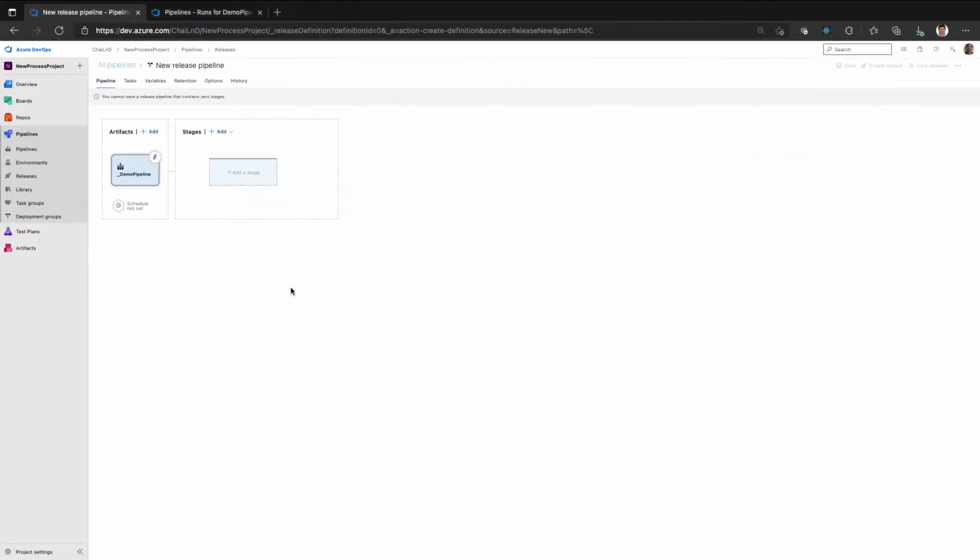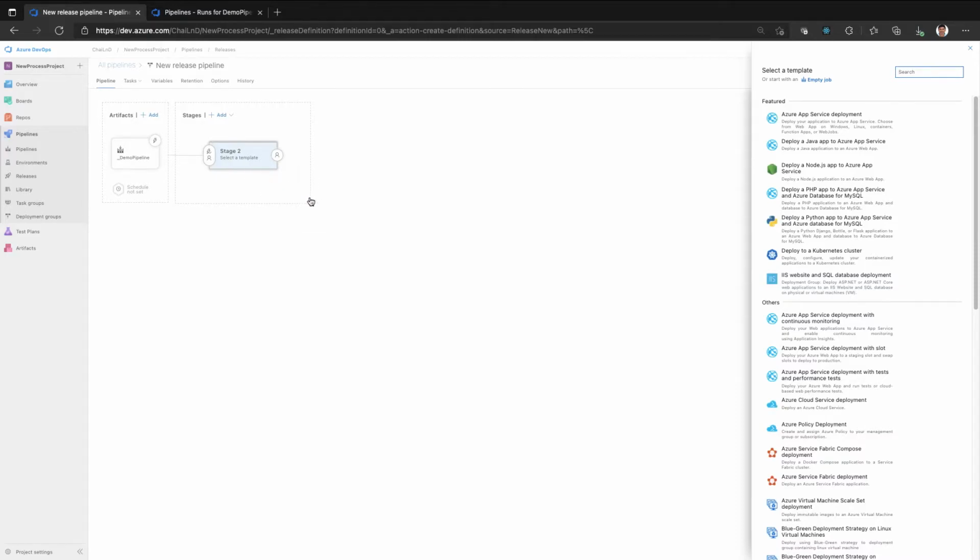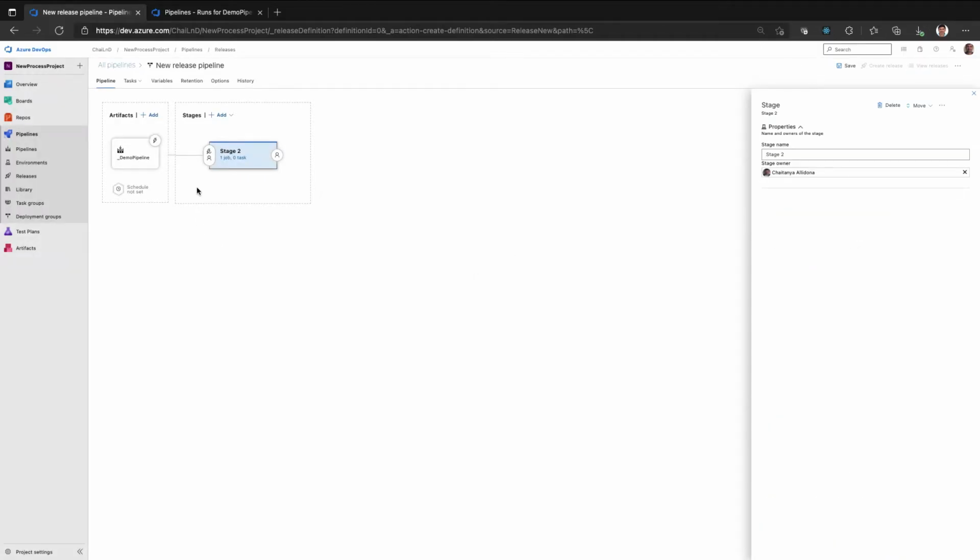And in order to create a stage, we have created the artifact, and now I'm going to add a new stage. So once again, just like your continuous integration pipeline, when you're adding a stage, you can select a predefined template based on the standard technologies, or I'll go ahead and say empty. So once the stage is selected, you can go ahead and give it a name.